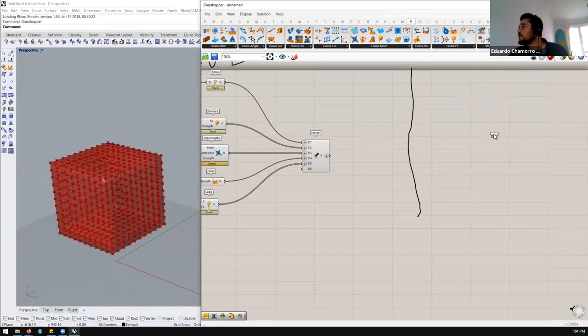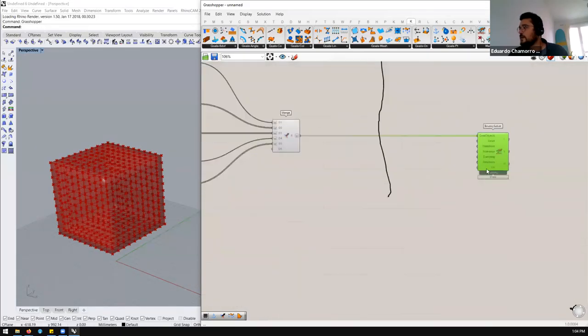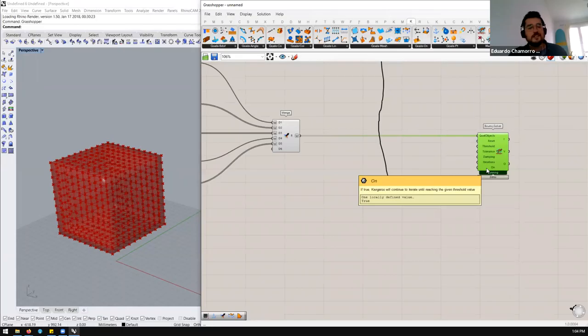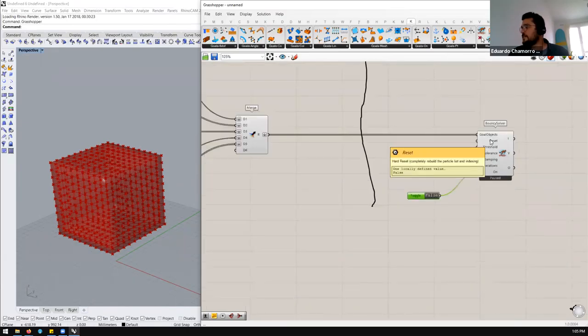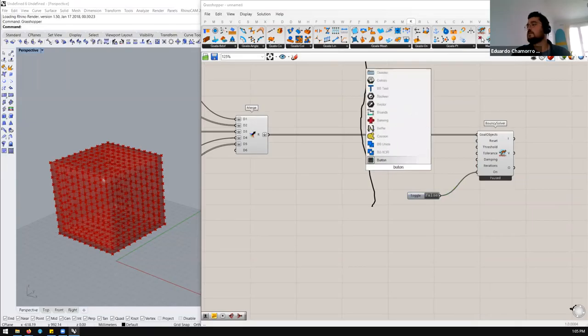Let's go to the bouncy solver. We have the goal objects, or goals are all values. Okay, you see that something just happened, really weird. So let's first put a boolean. We don't want to show it. False, turn it off, please. Okay, we have the reset because each time we calculate and we change something, we need to reset. So we need a button to reset the calculation.